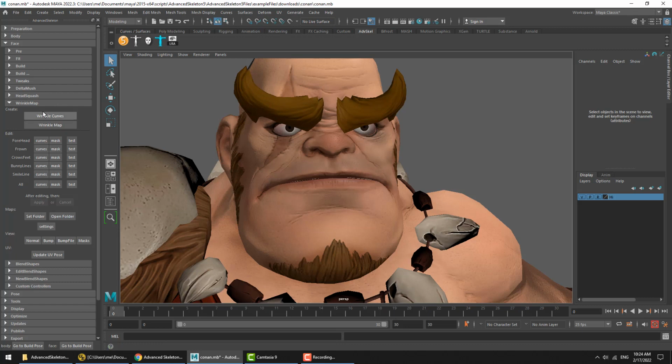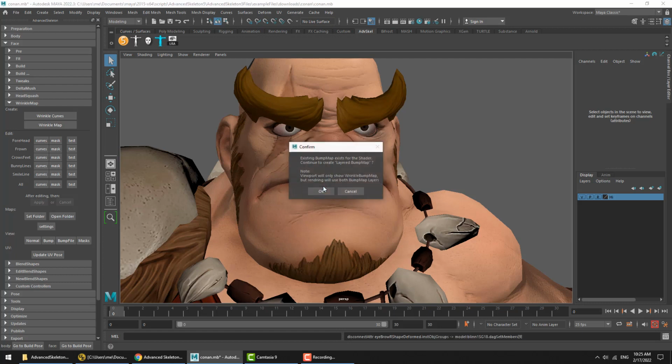Alright, let's go ahead and hit the first button that says create wrinkle curves. Now, at this point you might get some warning message depending on how the shading network on your character is created. In this case we're getting a warning that the shader that is being used on the face is also used on other objects on the body. So to avoid having those wrinkle bumps appearing on those other parts of the body, it's just telling us it's going to duplicate the shader and use that duplicated shader for those other body parts. So, okay, we're fine with that.